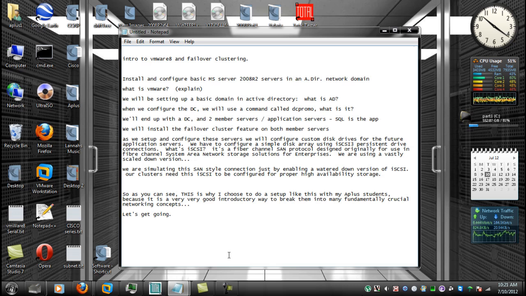Now, what's iSCSI? iSCSI originally comes from a fiber channel SANs protocol designed originally for use in fiber channel system area network storage solutions for enterprises. And what we'll be using is a watered-down version of that. You see, to configure our failover clusters, we will need iSCSI. And iSCSI is a protocol that can be used over Ethernet.